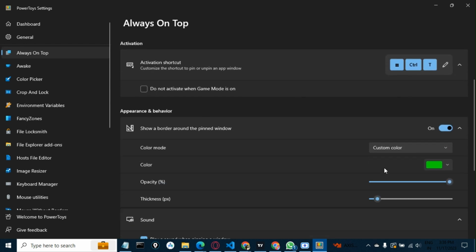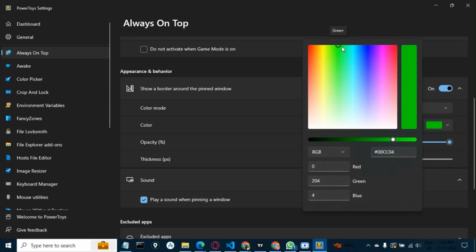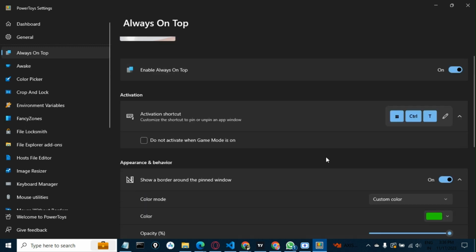Okay, and select one custom color and change this to green. Change it to green color, and make the thickness of pixel 3. Okay, now we are ready to see the terminal.